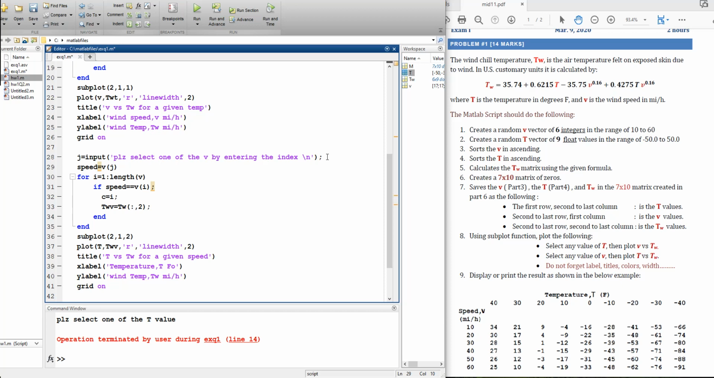If the user enters the first, that means v of 1, the second v of 2, and so on. Now for I from 1 to the length of v, if the speed value equals v of I... actually, in this case we don't need the for loop, because we already know the value or the index. No need for this loop, and also no need for all of these, because we know the speed value, and we know the TW for that value.